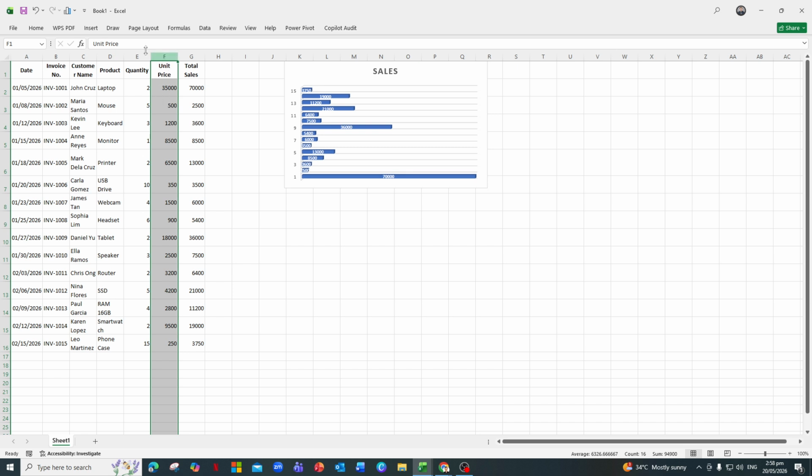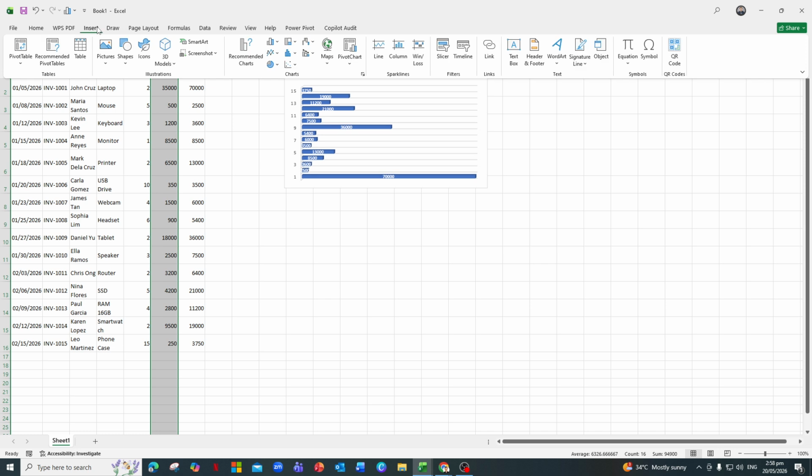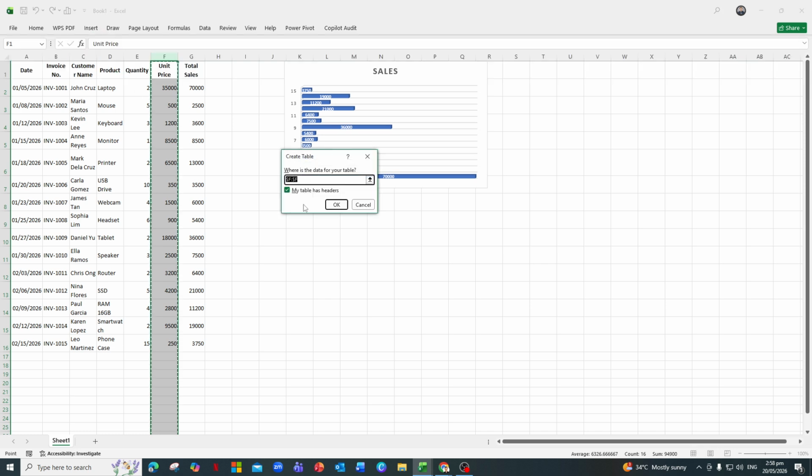With your data selected, go to the ribbon at the top and click on the Insert tab. Inside this tab, look for the option labeled Table and click it. Excel will open a small Create Table window. Here, you'll see the range you just selected listed in the box. Take a quick moment to confirm it matches the area you meant to select.